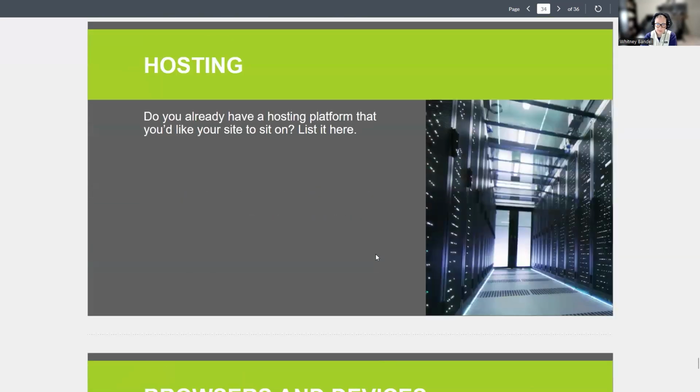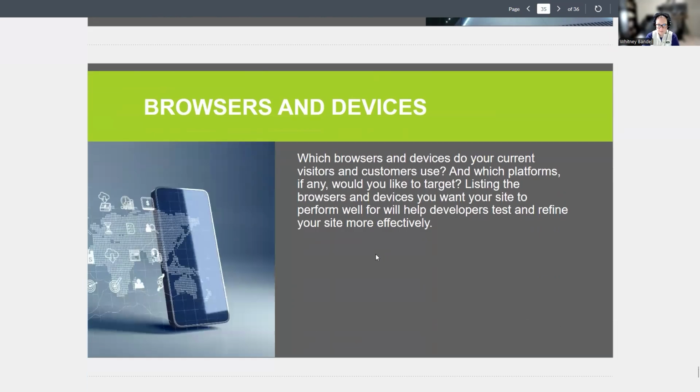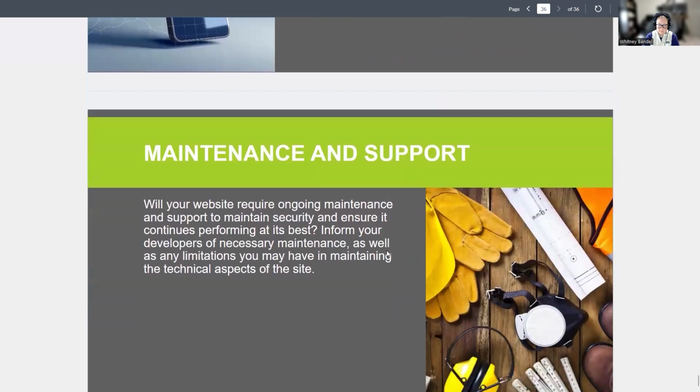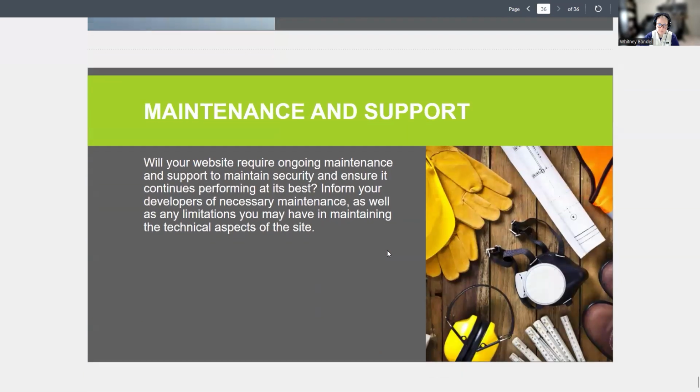Hosting, this is where you'd want to list any information that you have about hosting and the domain, different considerations there. Having an idea of the different browsers and devices that people are going to be looking at things on, and then maintenance and support. What is this going to look like? Are you going to be training them on how to use the software? Is there going to be follow-up maintenance? Are you going to just work with them on an ongoing basis and essentially be on call as issues might come up?